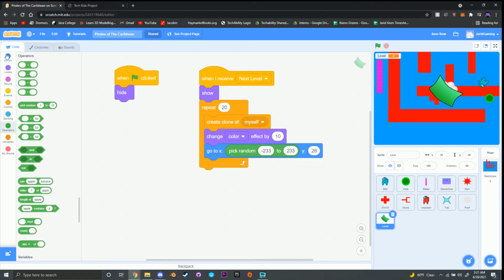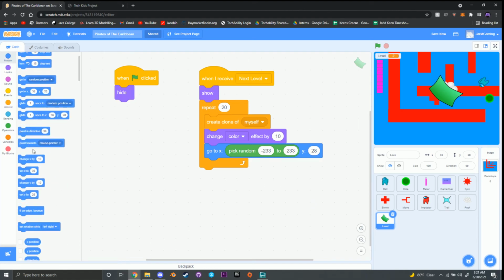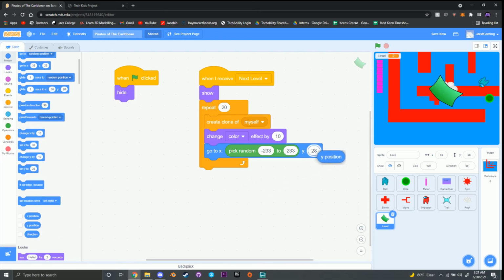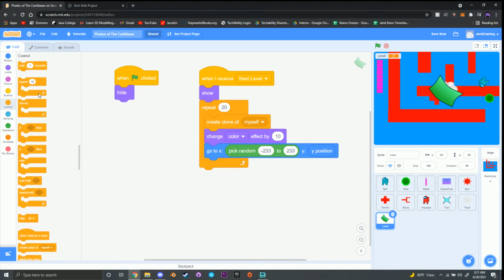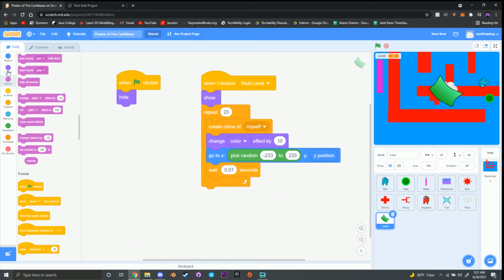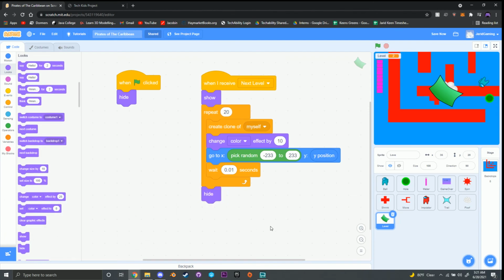After that, we want to go back to motion, that's that blue color at the top left, and we're going to grab Y position and put it inside Y bubble, so it looks like this. After that, we want to go back to control, that orange color on the left hand side, and grab wait 1 second and put it inside of our repeat 20, but at the bottom of our code, and change it to 0.1. Then we're going to go to looks and grab hide and place it at the bottom of our code, and that's the end of the second block of code, so you can go ahead and pause the video here and get this before moving on to the third block of code.